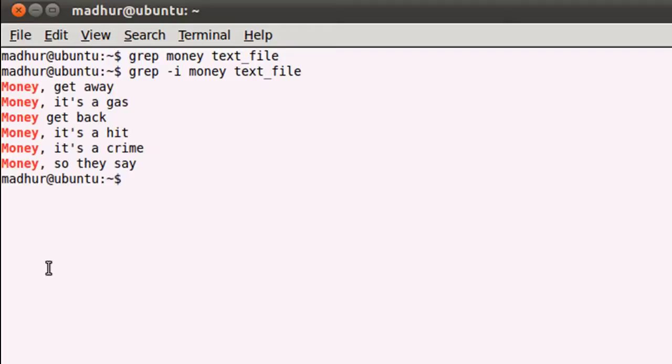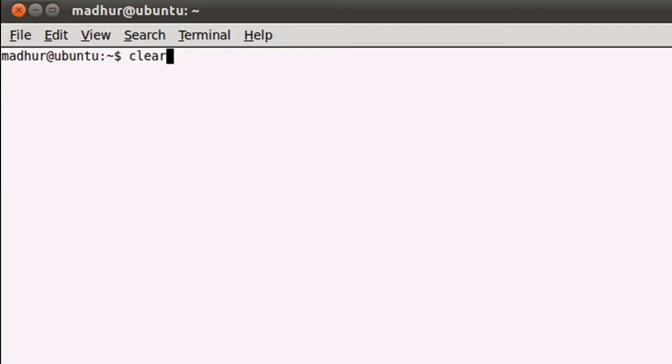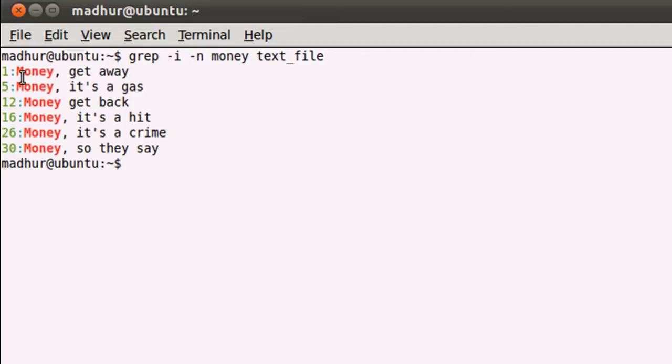So if I would now press the enter key, you would see that all the lines in which I have the word money are being displayed, right? And if I would also want to know the line numbers of these lines, then I would have to use the option -n along with -i, right? So now you see that line numbers are also being displayed, and you can match these line numbers to the line numbers that your text editor is showing you.